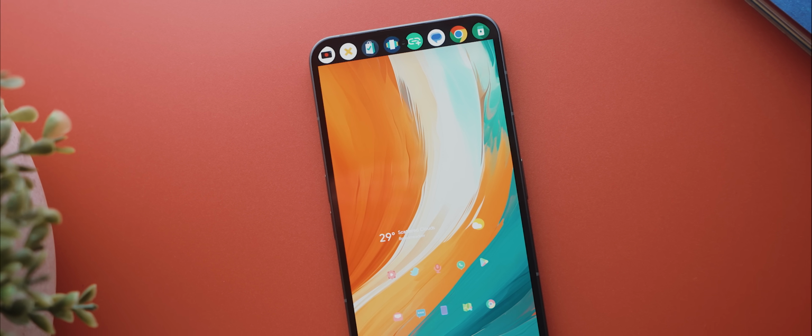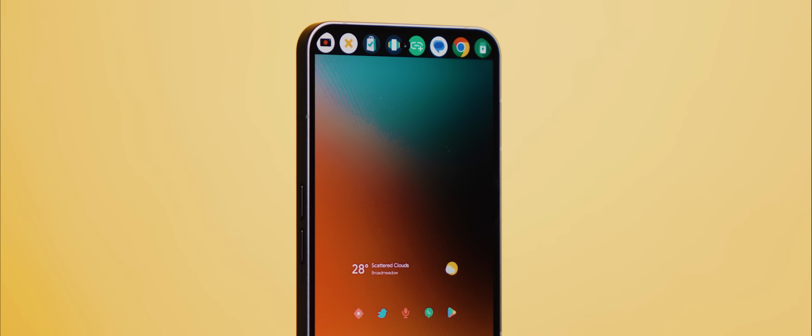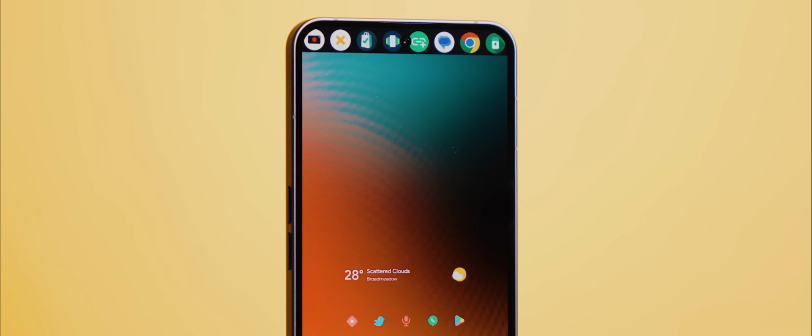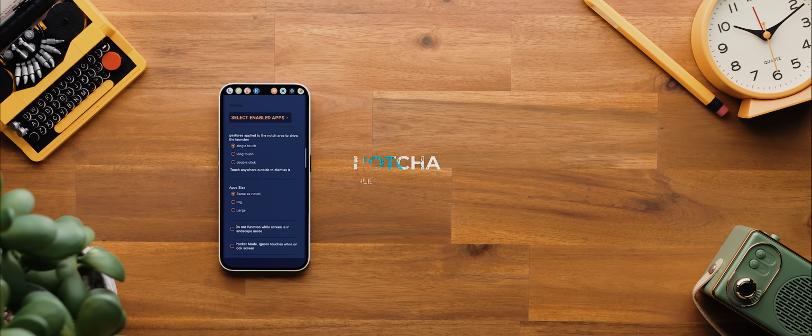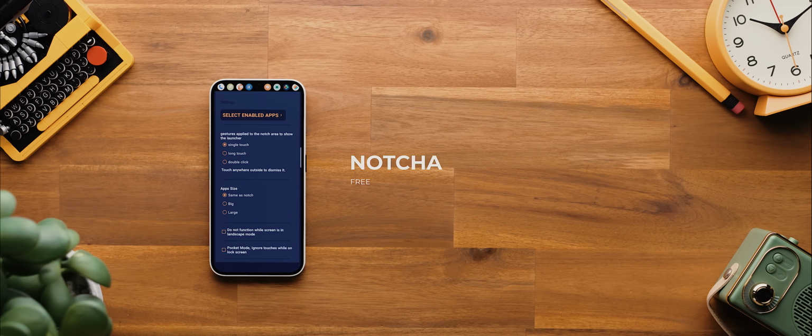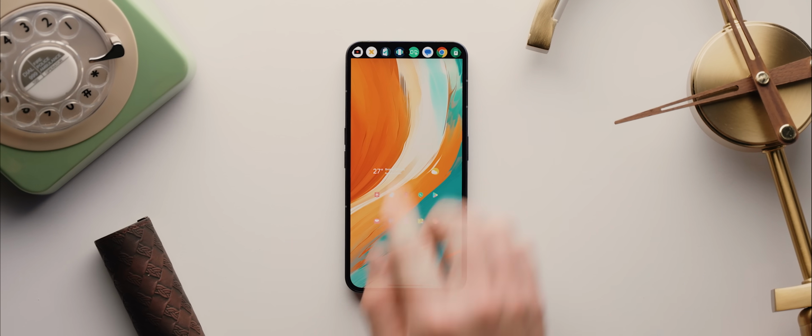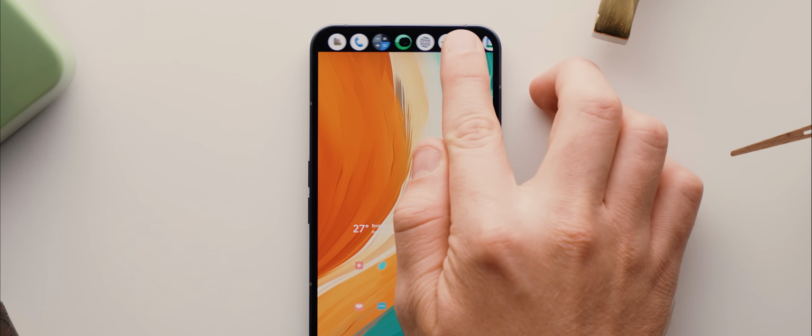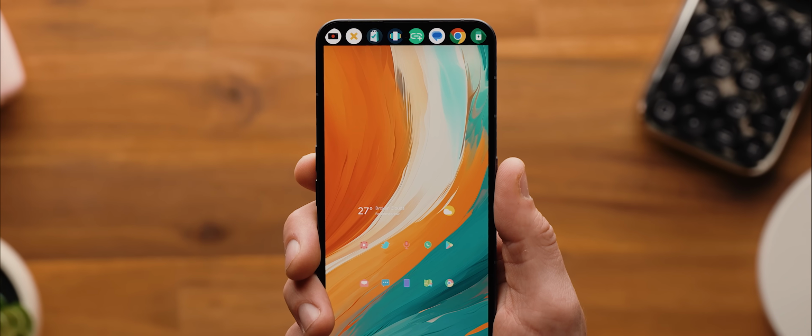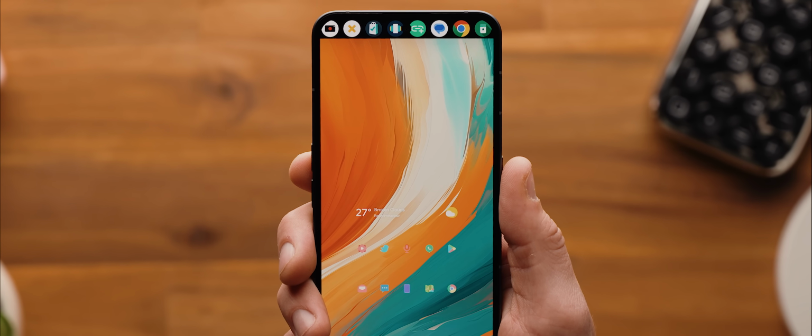All right, whilst we're talking about our phone's selfie camera hole punch, did you know that we can actually transform that very area on our phone into essentially a mini app launcher? All we need to do is install an app called Notcha, and once it's set up, you just tap your phone's hole punch camera, and you'll then be greeted with a scrollable horizontal list of your favorite apps accessible from anywhere and at any time.